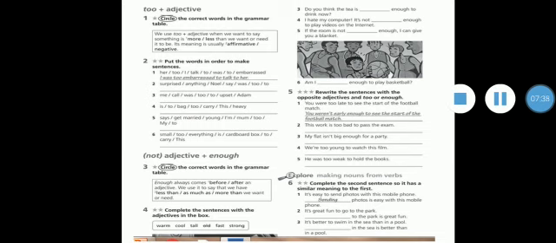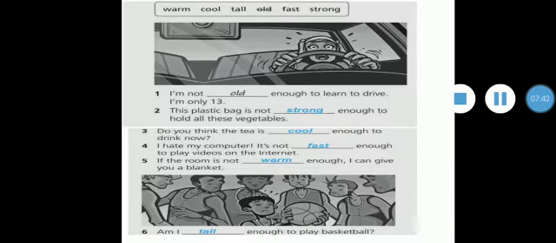Number 1. I'm not old enough to learn to drive. I'm only 13. Number 2. The plastic bag isn't strong enough to hold all these vegetables. Number 3. Do you think the tea is cool enough to drink now? Number 4. I hate my computer. It isn't fast enough to play videos on the internet. And here are the rest of the items.